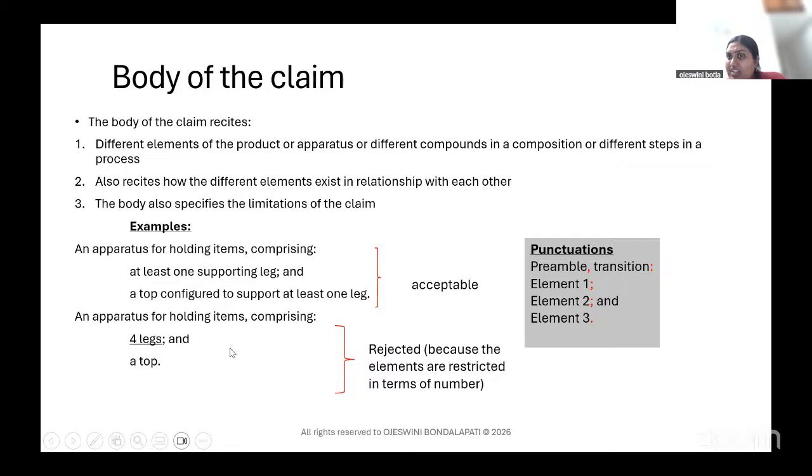So it's very common. It's very known. Holding items, an apparatus for holding items, which has 4 legs and a top. What you can imagine? 4 legs and a top means it comes to a general simple table. So it is a rejectable thing because there is nothing new in the aspects which we are mentioning here. But coming to this particular thing, if you say an apparatus for holding items, which is having at least one supporting leg, and a top configured to support at least one leg.